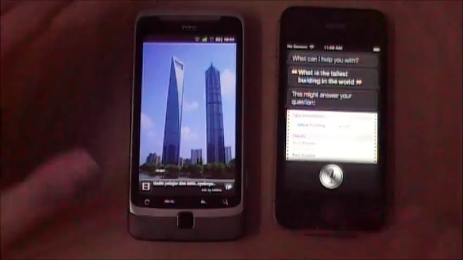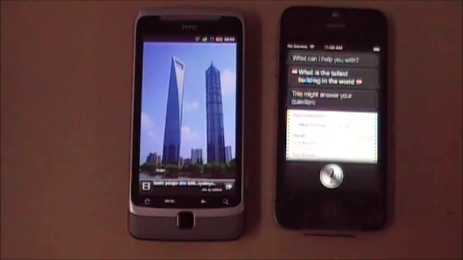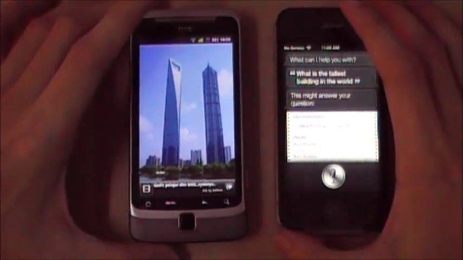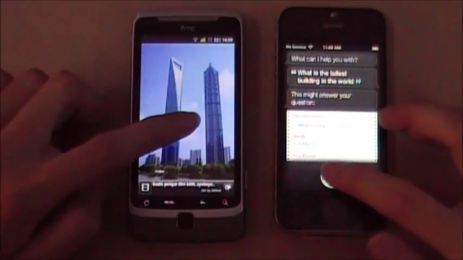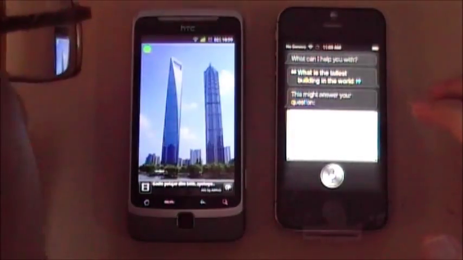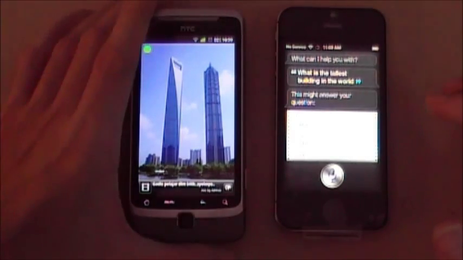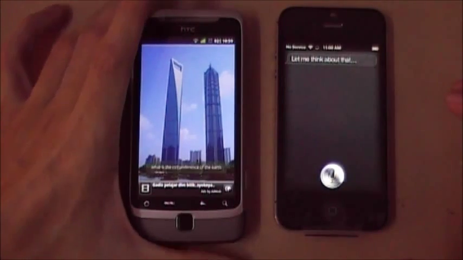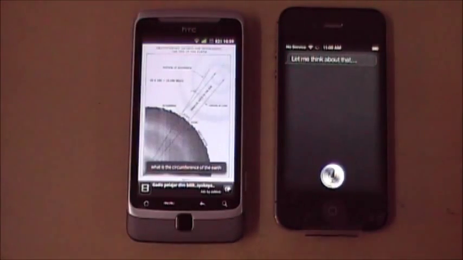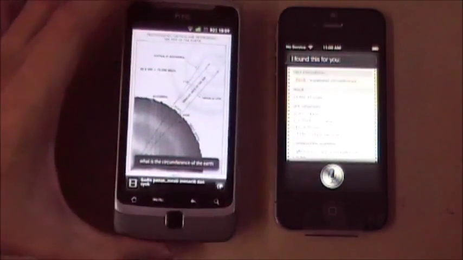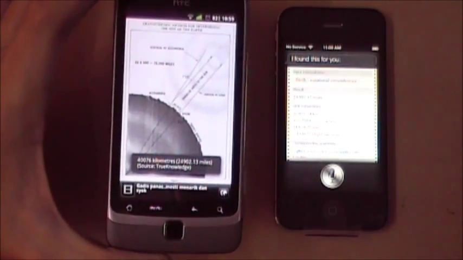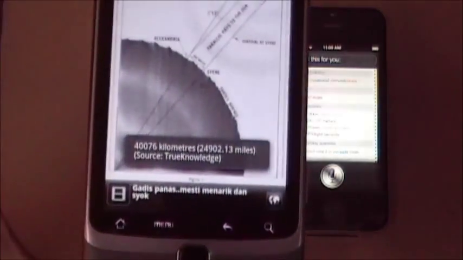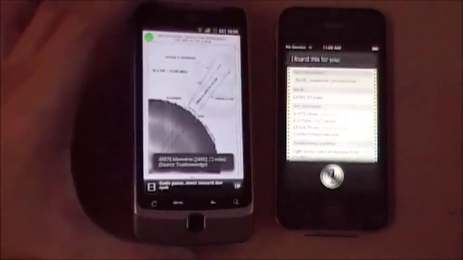Right, next will be the circumference of the Earth. What is the circumference of the Earth? Let me think about that. I found this for you. 40,076 kilometers, 24,902.13 miles.